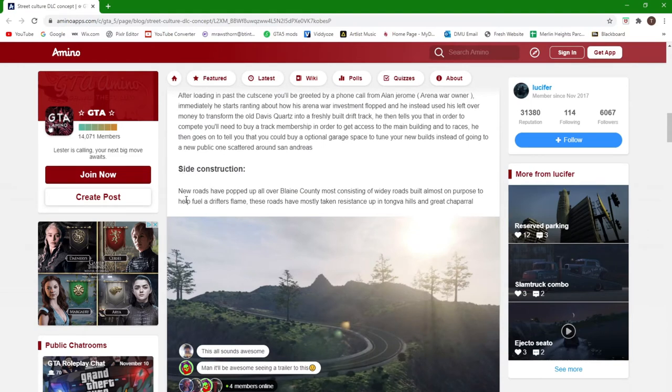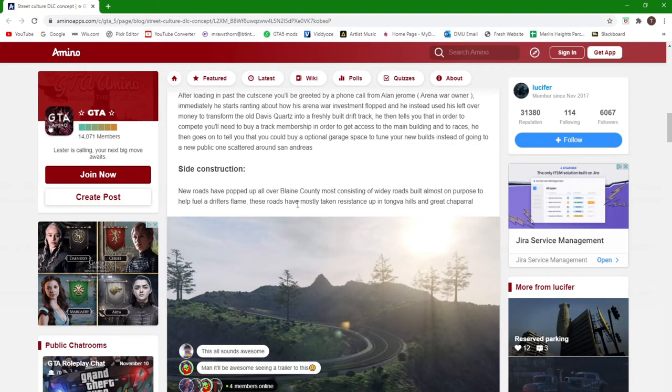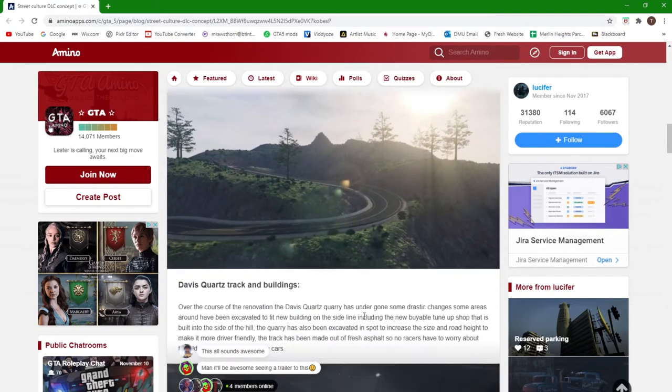And then side construction: new roads have popped up all over Blaine County, mostly consisting of, I think that's supposed to say windy roads, built almost on purpose to help fuel a drifter's flame. These roads have been mostly taken up in the Tongva Hills and Great Chaparral, which is kind of up near the Vinewood sign, I think, in that kind of area, that sort of hilly bit. You can correct me on that if I'm wrong.